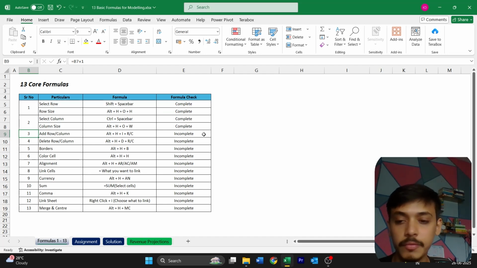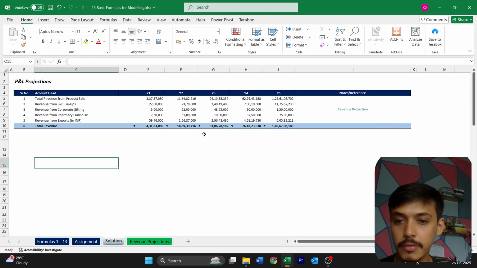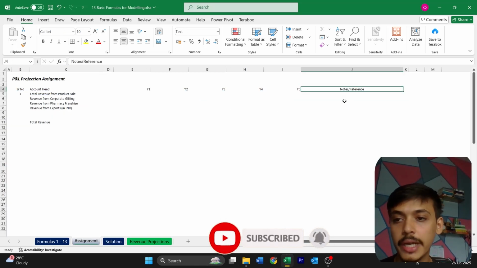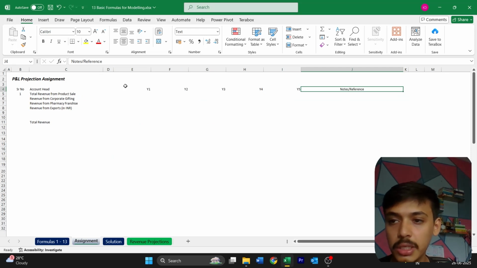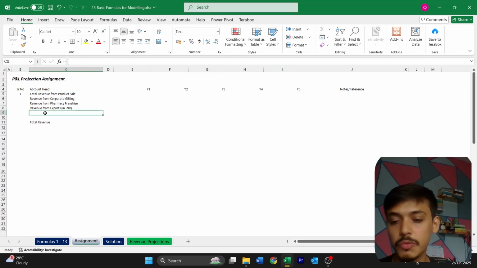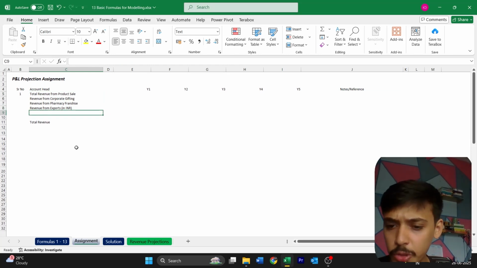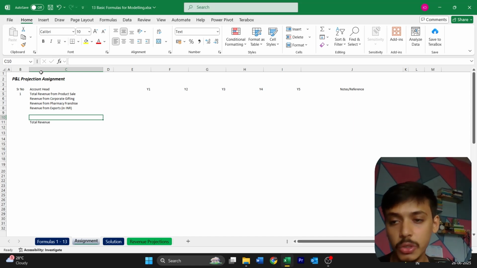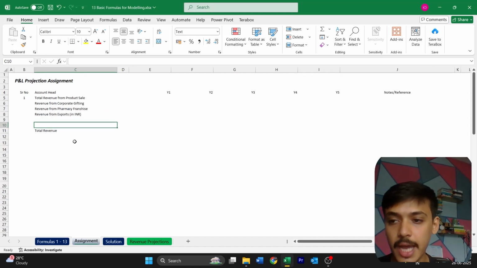So for that we will first see the solution. We can see that there are 5 revenue streams. Then we have total revenue, account head, and D for there are B to J columns. All right, so here also we have B to J columns, and we have 4 revenue streams. So we need one which we are going to link from the revenue projection sheet below, but we have one more extra row that we don't want. Now we need to delete this entire row.